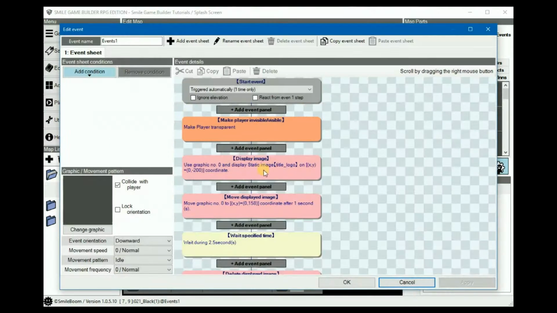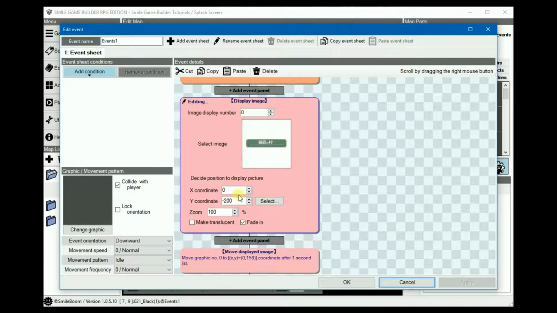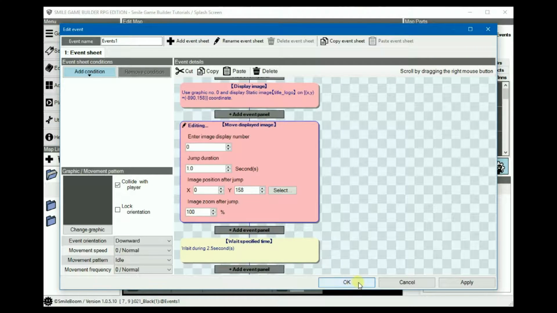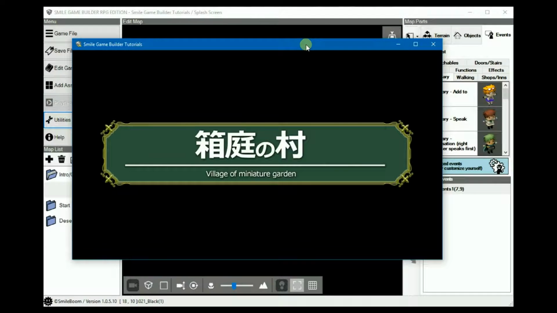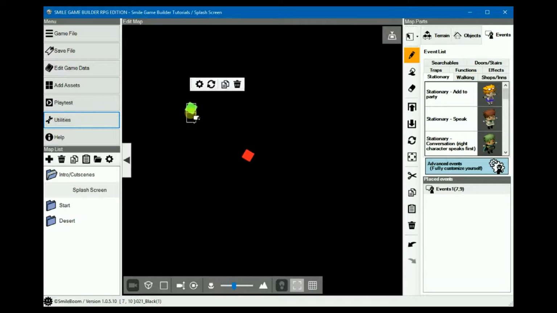Similarly, we can do left to right. So X would be negative 890, again I think that's slightly off to the center, and then we reset this to 158, and then we'll keep this as it is. There, it scrolls from off center to the center, fades again.